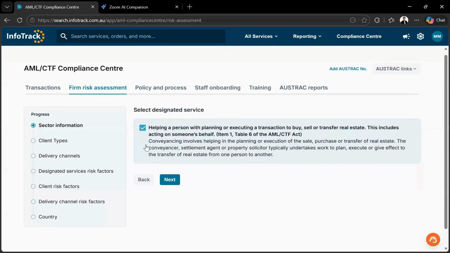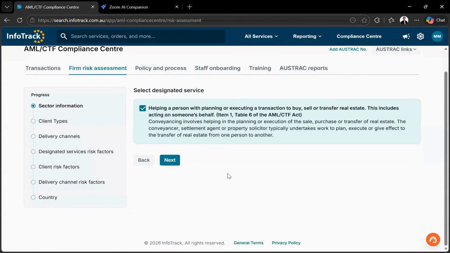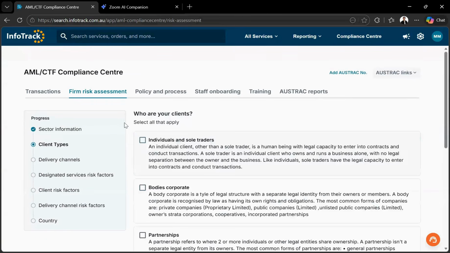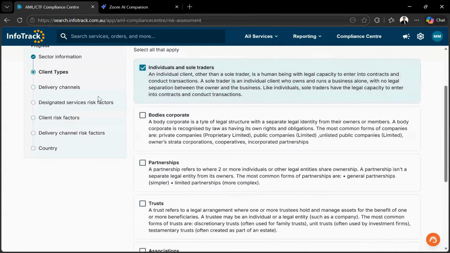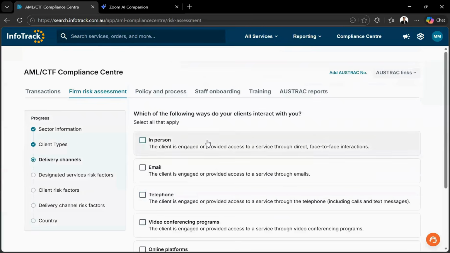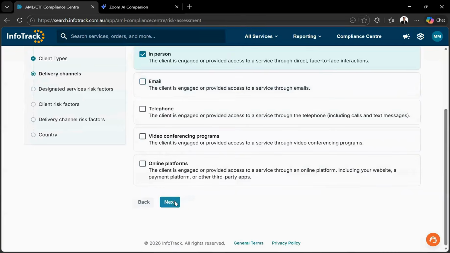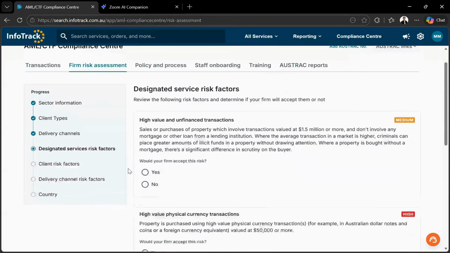So we see here we have a designated service. Because I selected conveyancing when I was setting up the Compliance Centre, there's only one designated service here, which is a sale, purchase, or transfer of real estate. However, if you are a full service legal firm, for example, there is a range of different designated services in here, and you'll select all that apply to your firm. And then you'll go through some other areas, client types, who are your clients that you're mainly dealing with. You go into the delivery channels, how are you interacting with your clients? And then there's the designated service risk factors as well.